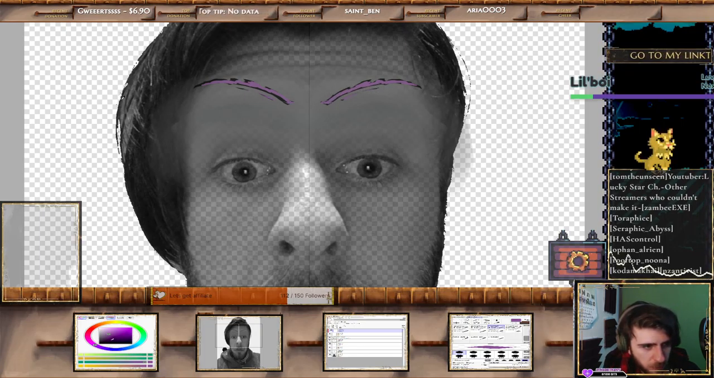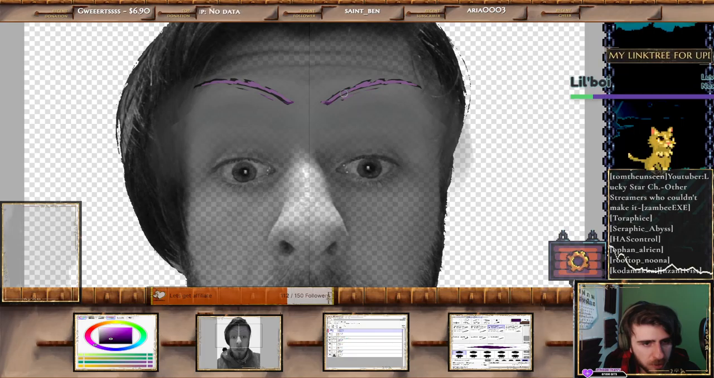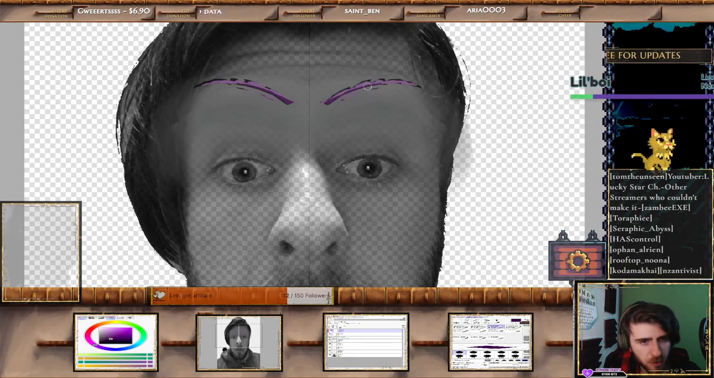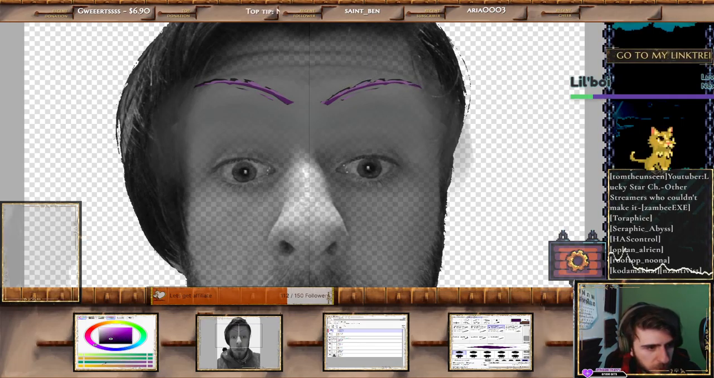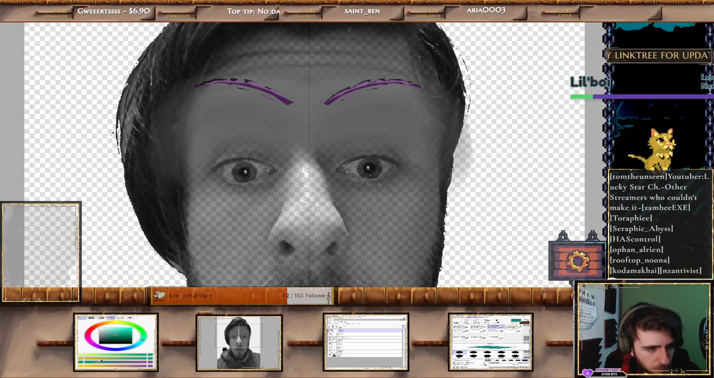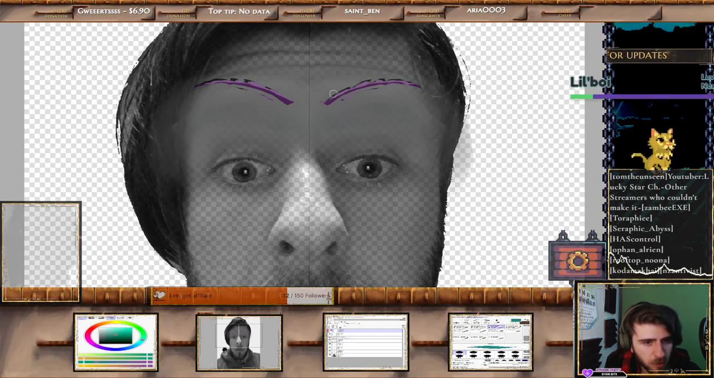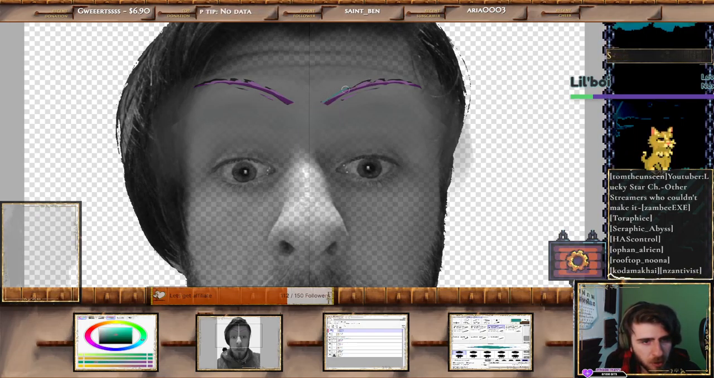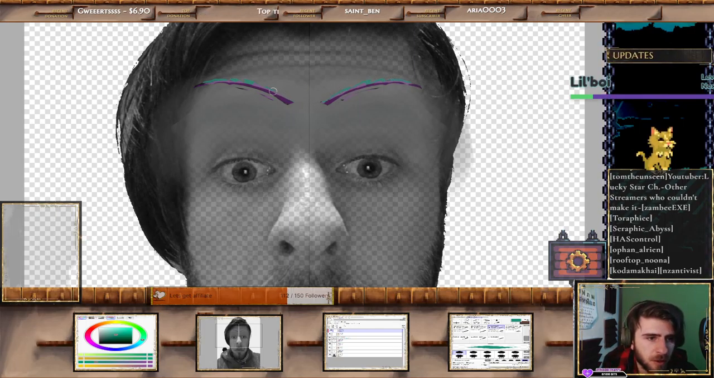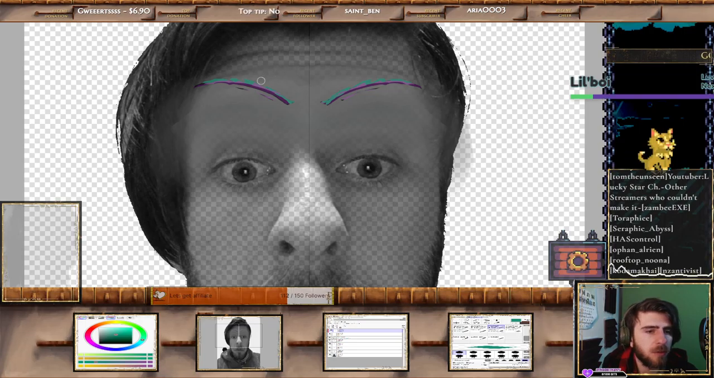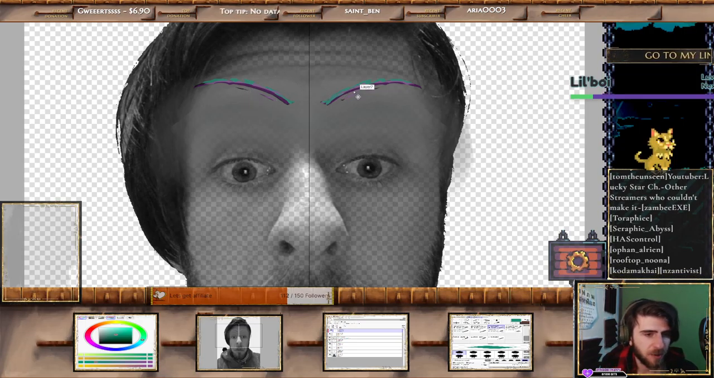So I got that vibe. Then you sort of got the purple. Then you want to go back to here, and you want to go up here. Obviously, the eyebrows are not symmetrical. We can sort of see that, but I might do.